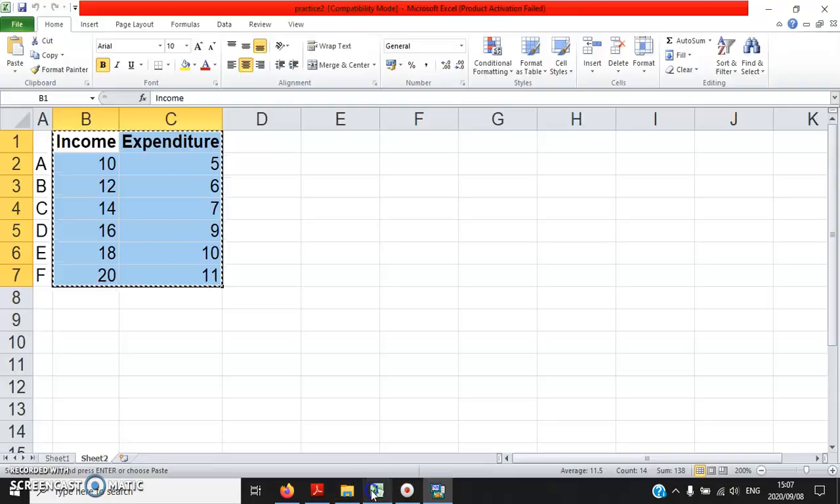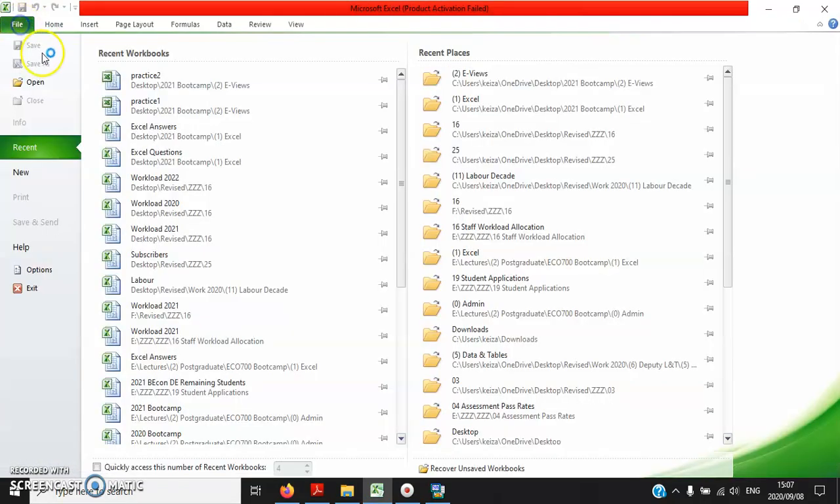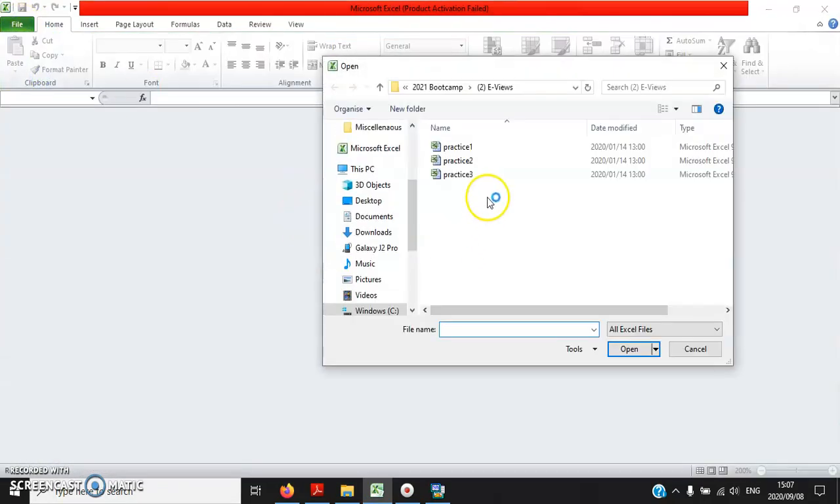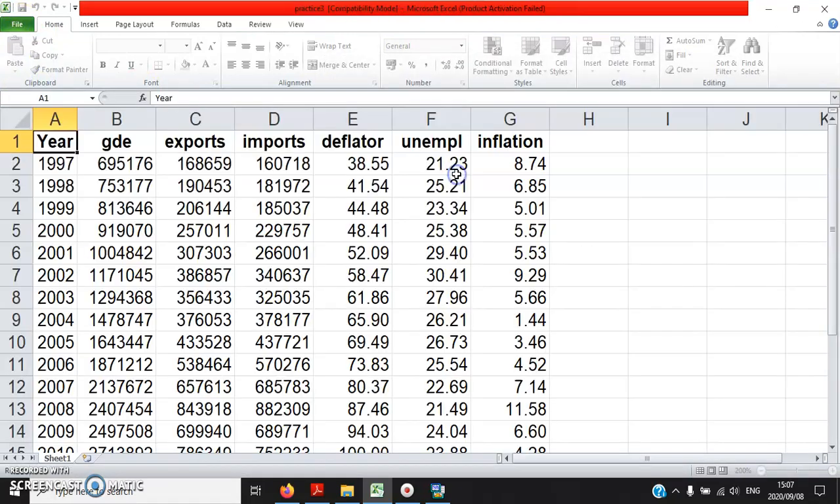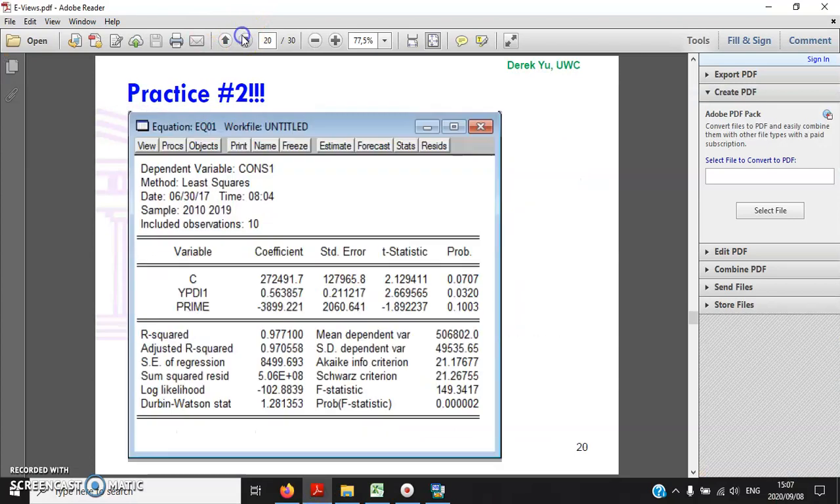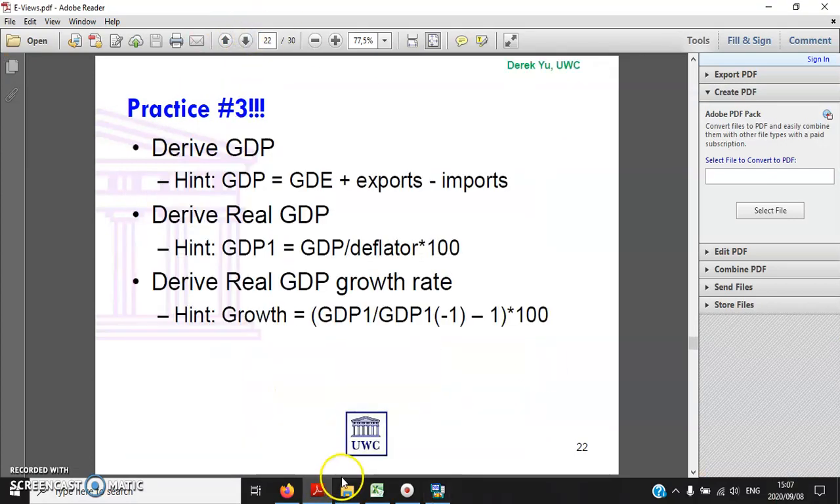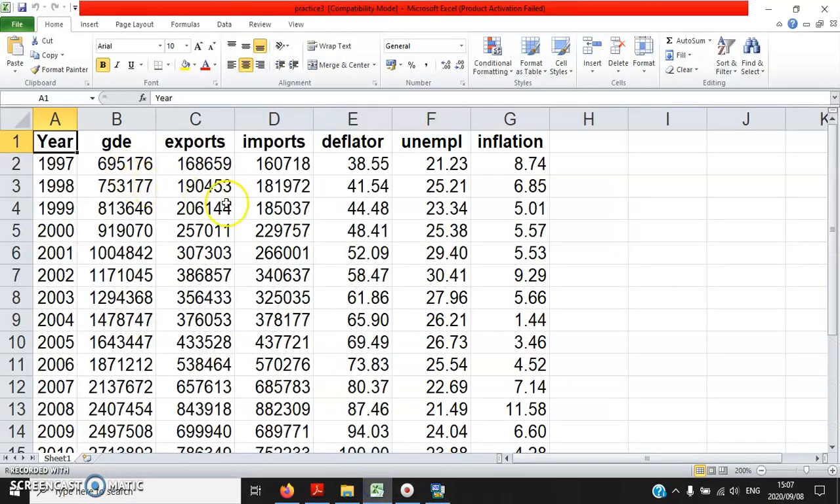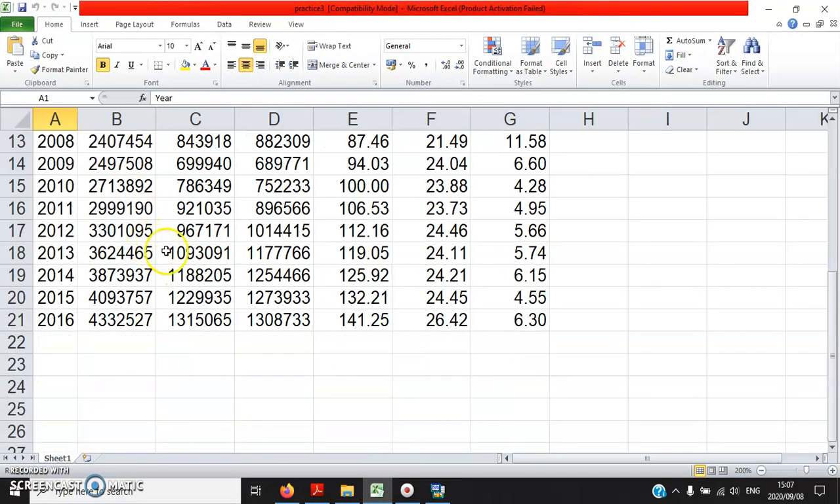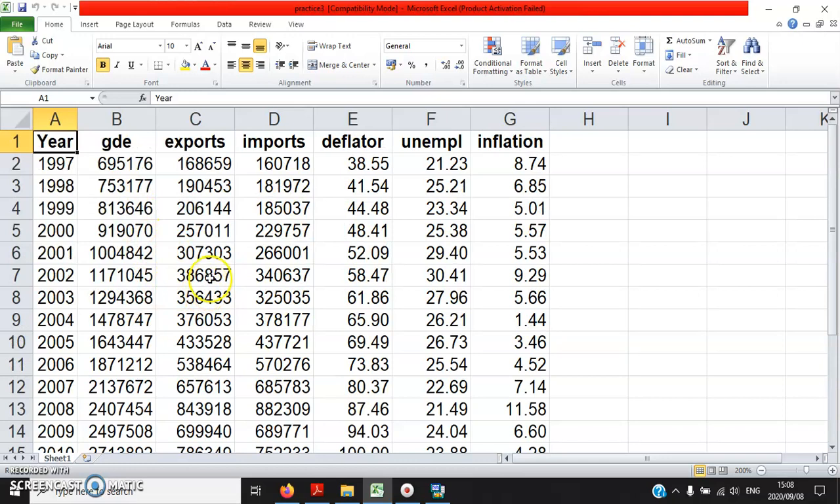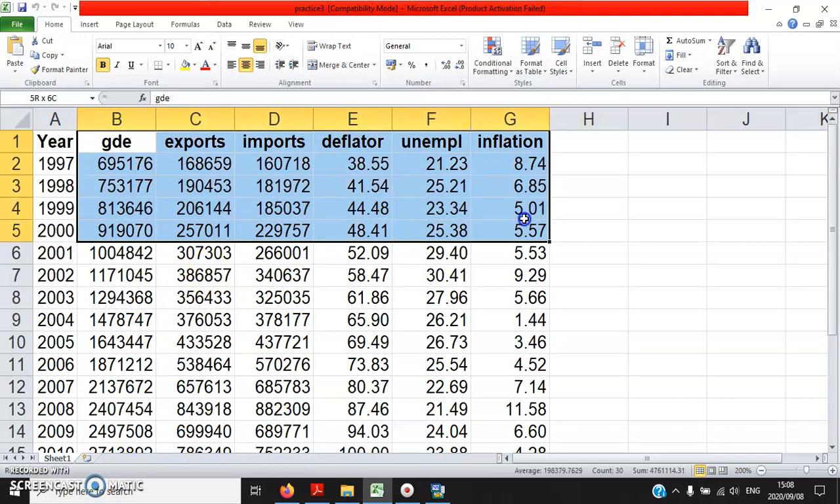Okay. And then we only have 1 question left, which is a long question. So let's close the Excel file. So can you open the last practice file, practice 3? Then for the PowerPoint slides, we would move on to 22. Okay. So annual data from 1997 to 2016. These are all in nominal terms, actually.